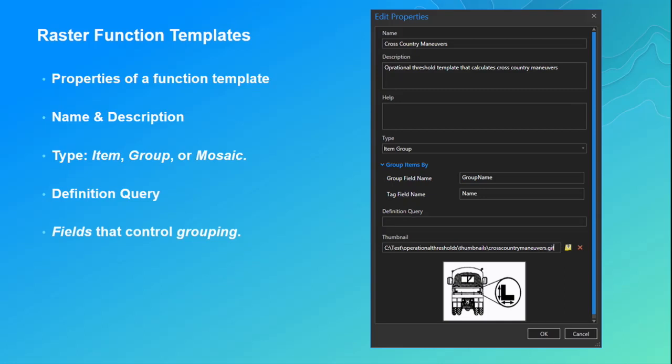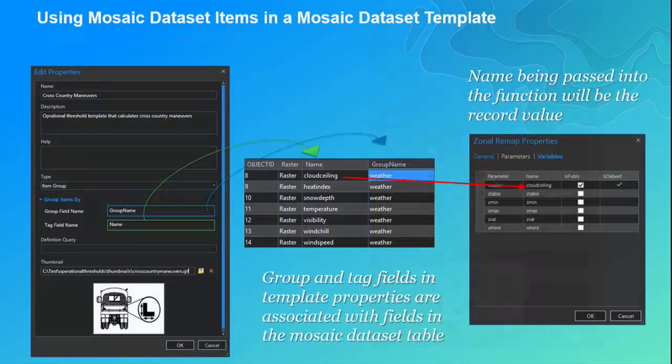So here is a basic function template in Pro, but same thing in 10. So here I have the name of the template. I'm not going to go over all this stuff, the description, the help. The more important thing is the type. So we can actually set item group as the type of a template, and that'll go through a Mosaic data set and grab items from a Mosaic data set and pump them into that function template. So as an end user, I apply the template. It just works. Definition query, we can actually query which records we want to use in the template as well. And then we can add a thumbnail just for ease of use.